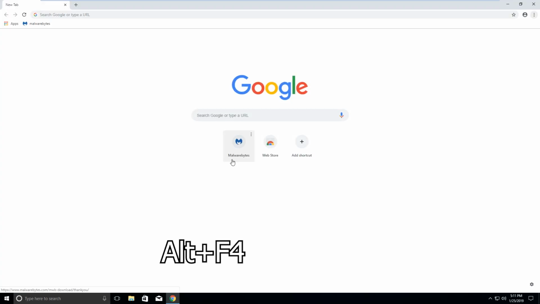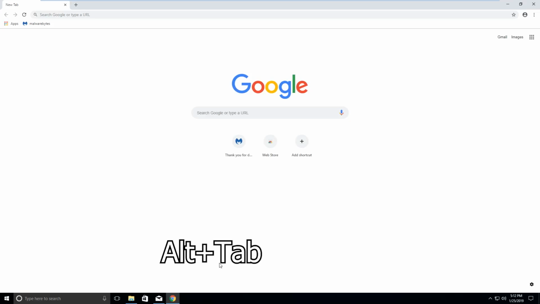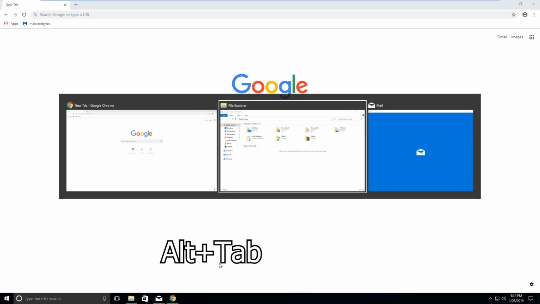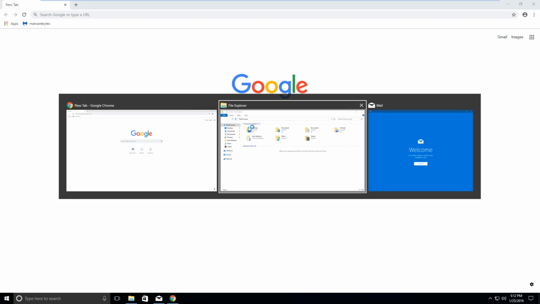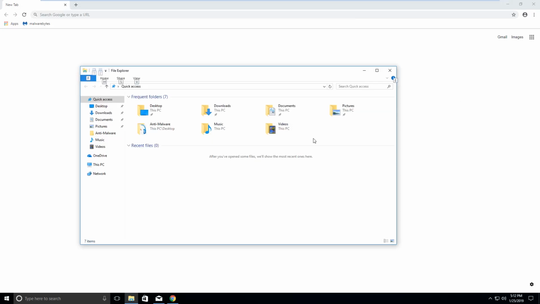In order to X out of a program or an application, you can hold Alt and press F4 on the top row. If you have multiple applications up, you can hold Alt and then press Tab, and you'll be greeted with this right here. It'll show you all the applications that you have up, and then you can press Tab again to swap to the next one to the right.